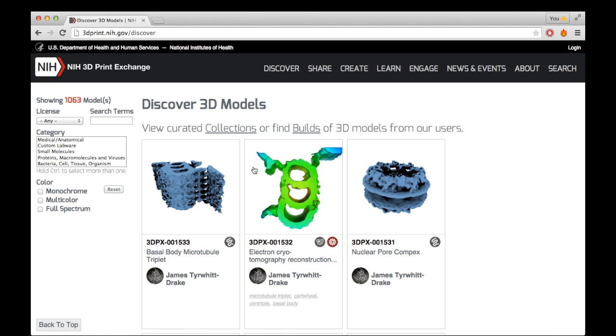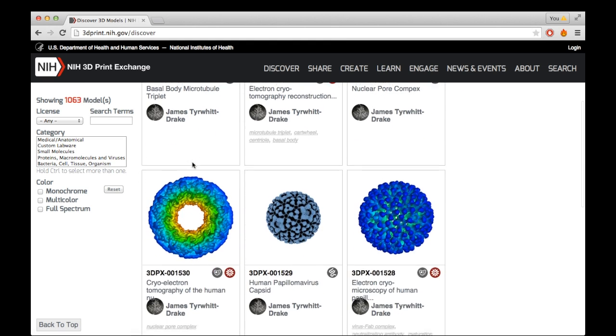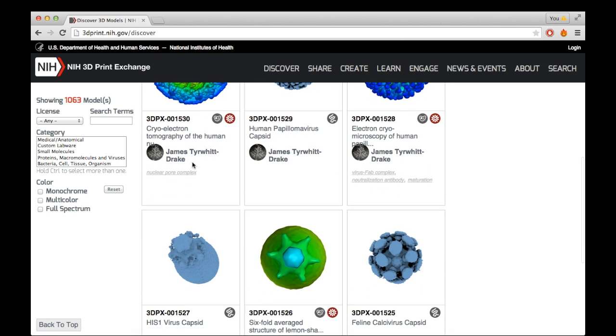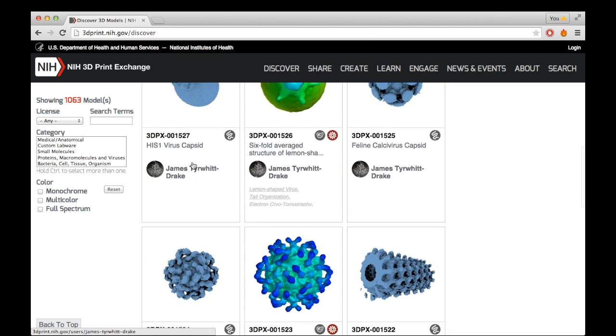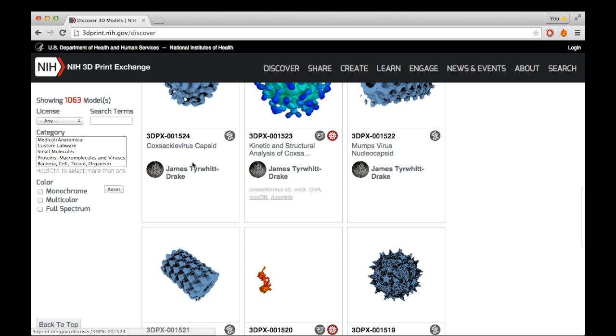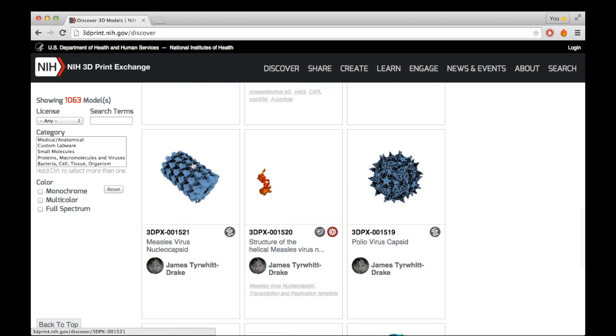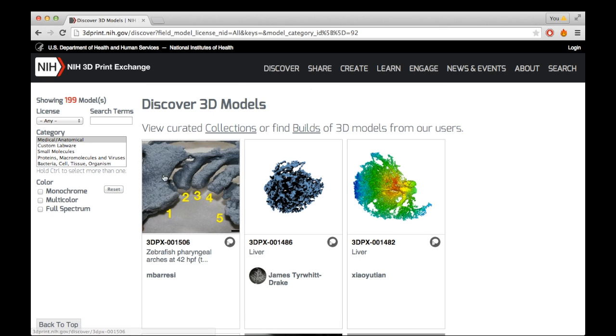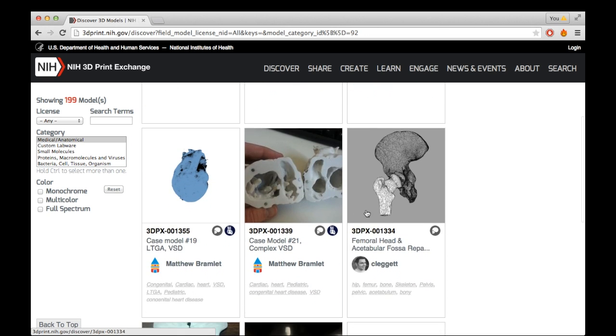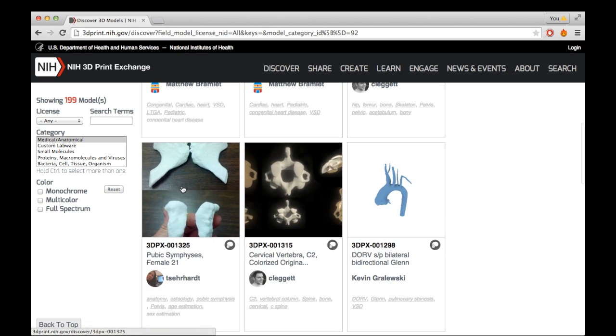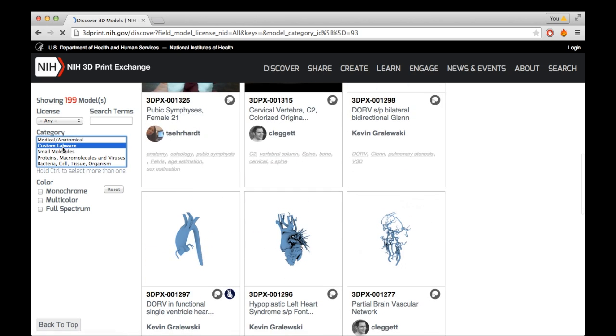They currently have a little over 1,000 models on the website right now and it's growing every single day. It's got everything from viruses to bones to bacteria matter, some pretty crazy stuff on here, and it's all really helpful for not only doctors but students looking for an educational advantage by printing these out and really getting a hands-on feel of what they're working with. So right now we're going to look around, see if we can find something to print.